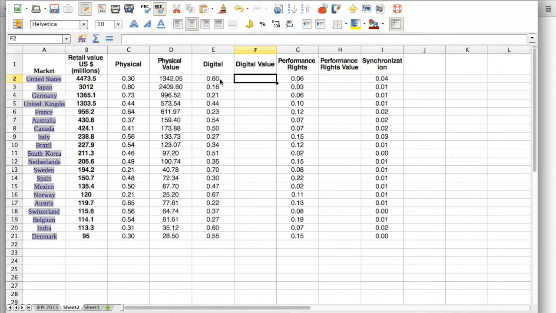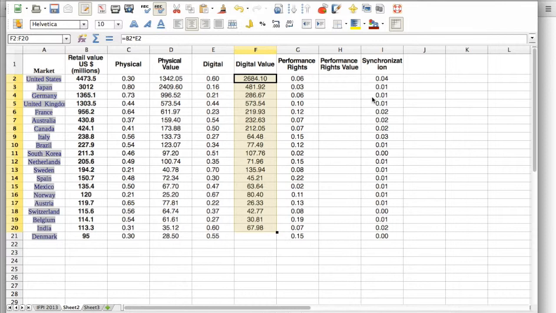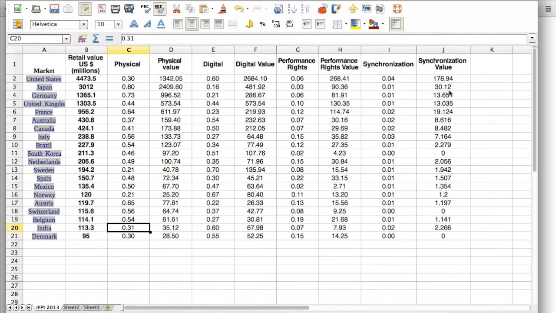So we want to do the same thing for digital. We still have the total in B2, but now we have the percentage in E2. Oops. And once again, we'll drag that down and it'll do it for us. After we do that, it'll look something like this. So now we have some nice numbers that we can put into an infographic.